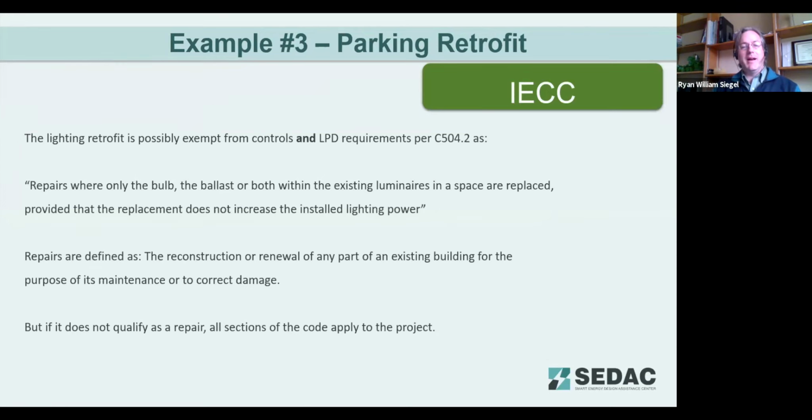So again, as we're looking over at IECC, they're exempting if you do bulb and ballast and you're not increasing the lighting power. We're just counting that as repairs, so we're not going to concern ourselves with that. So it does make it a little simpler.